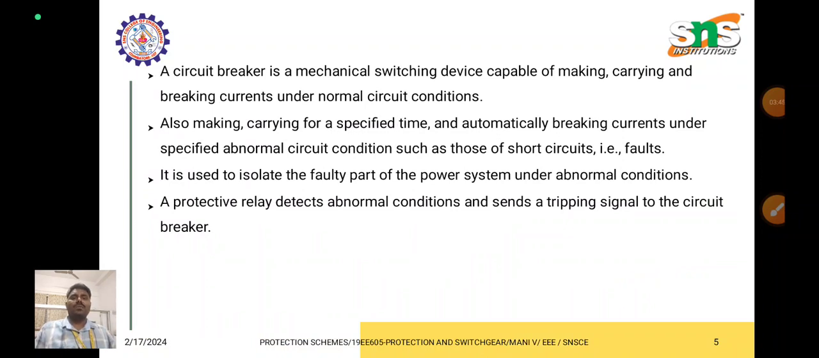The circuit breaker is a mechanical switching device. It is an automatic switching device which is able to make, carry and break the current under normal circuit conditions. It can also make and carry current for a specified time, and automatically break or close during abnormal conditions also. It is used to isolate the faulty part of the power system under abnormal conditions when a fault has occurred. The protective relay detects the abnormal condition and sends the tripping signal to the circuit breaker in order to isolate the faulty section.